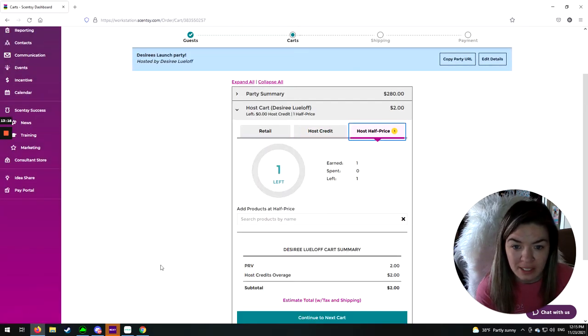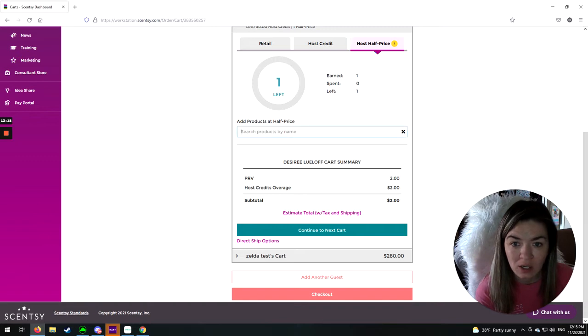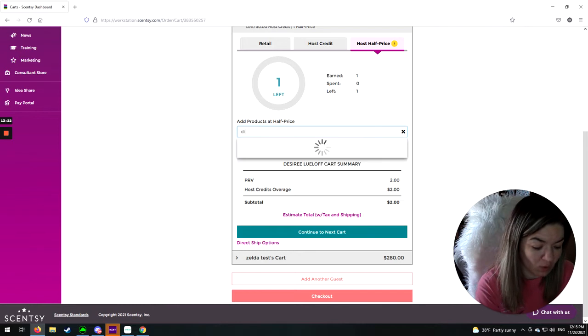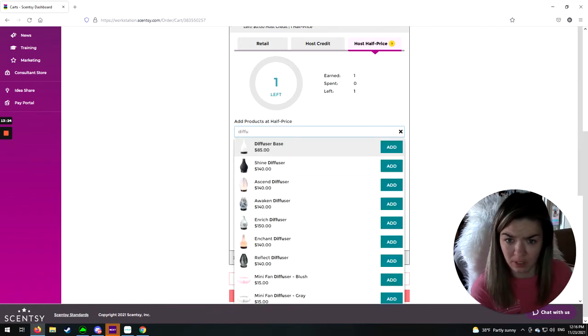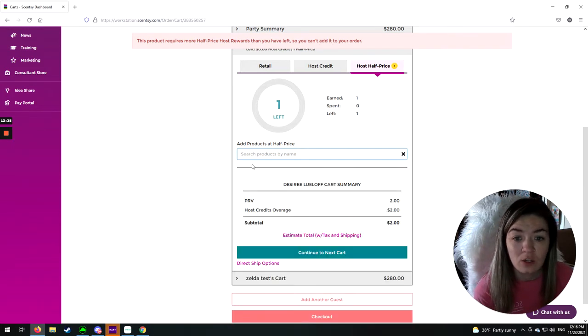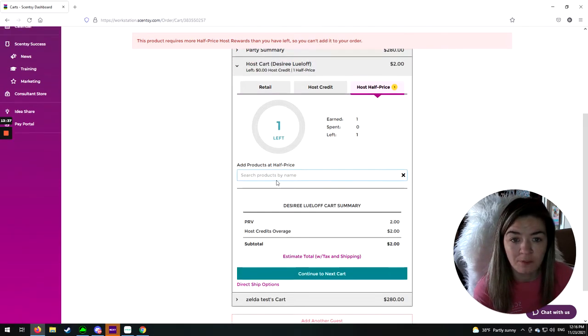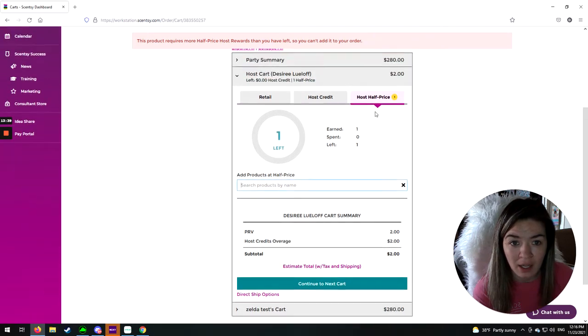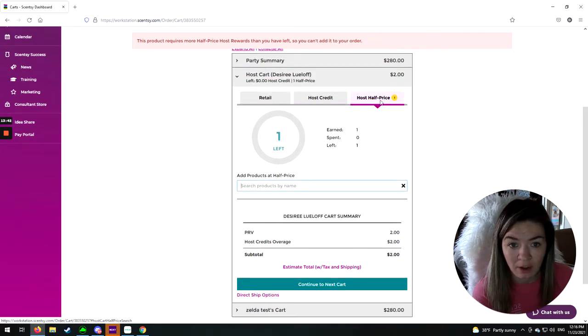Then your half-price items, you can add anything in here as long as it is under $85. Once it is over $85, I'll show you here, we're going to say another shine diffuser. This product requires more half-price host rewards than you have left, so you can't add it to your order. Because for anything over 85, you need to have 2 half-price items.